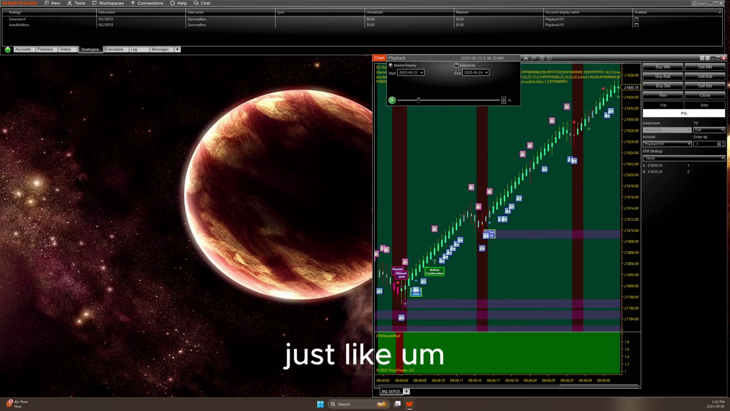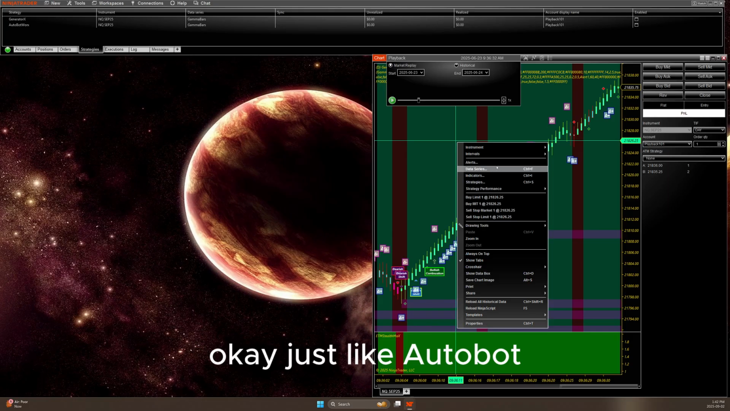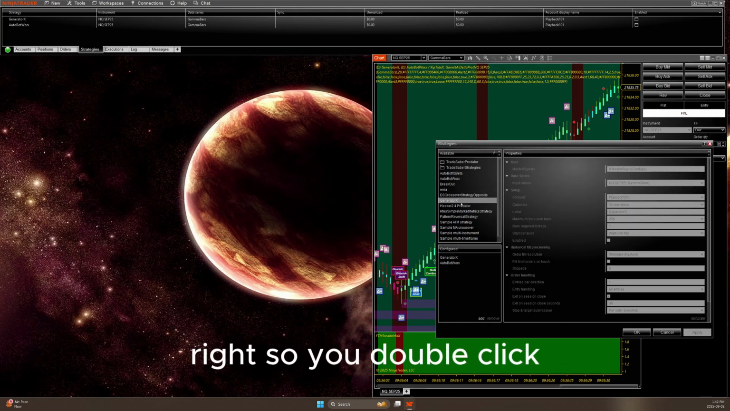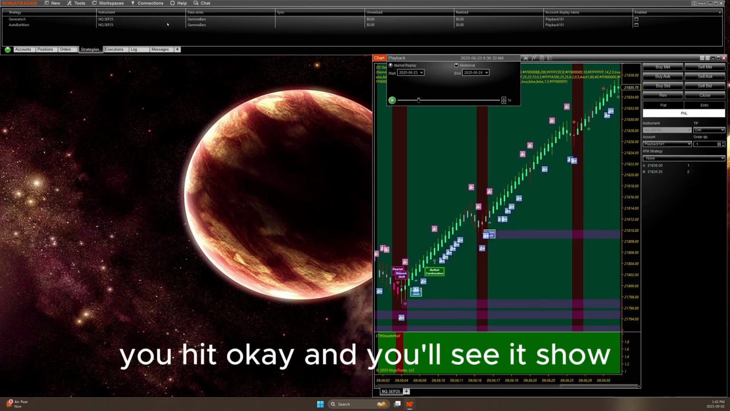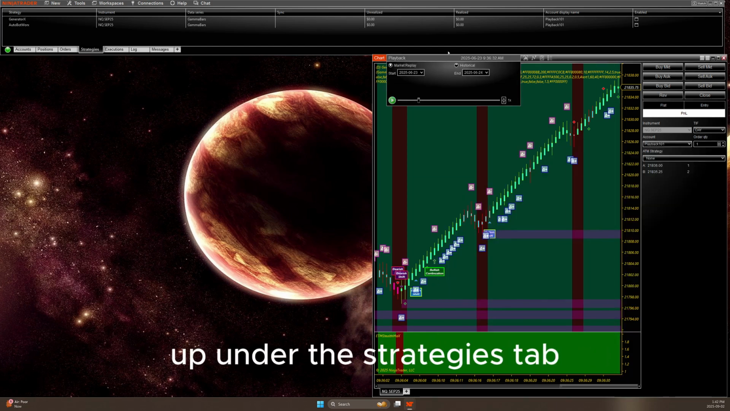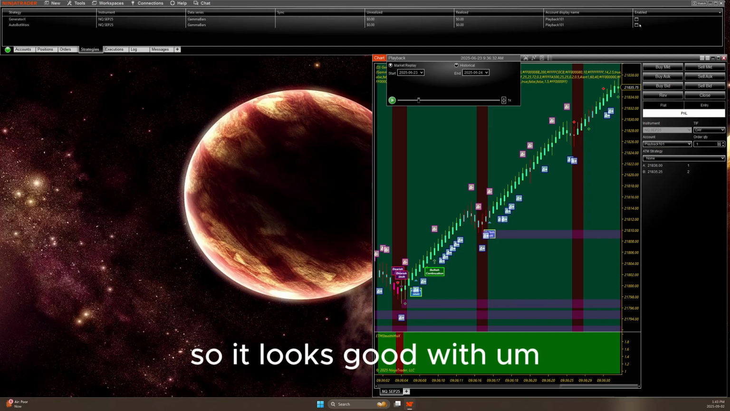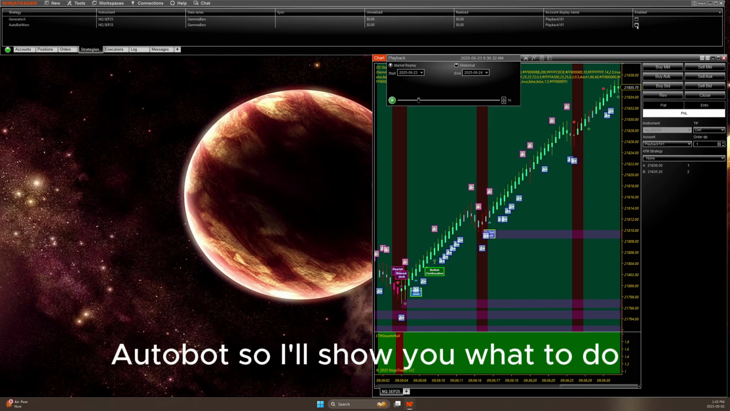Just like AutoBot, it is a strategy. I already have it on my chart, right? So you double click, you hit OK, and you'll see it show up under the strategies tab. Now there's a certain way to put it on the chart so it looks good with AutoBot. So I'll show you what to do.